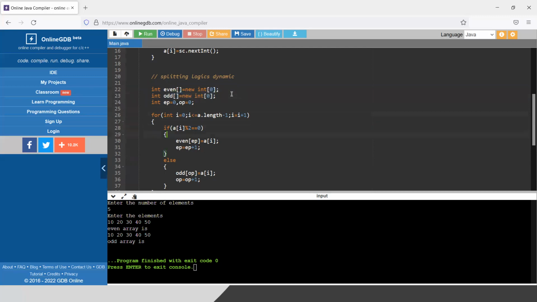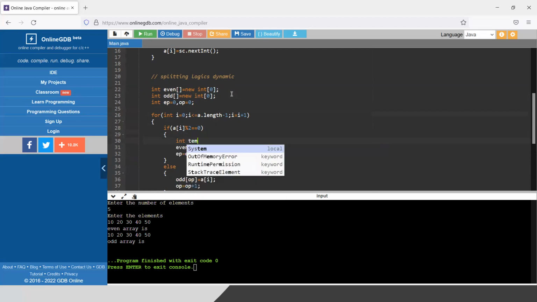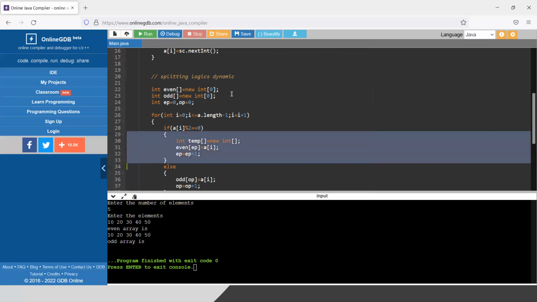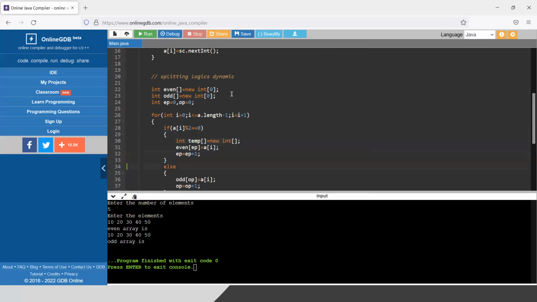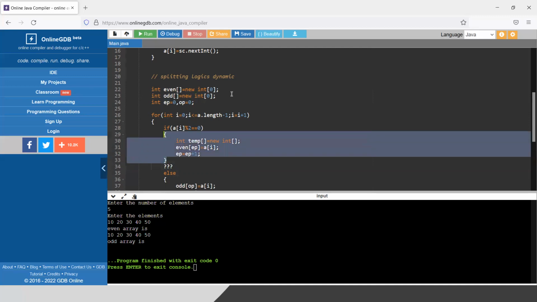So whenever I will get any even elements, I will simply first create an intermediate temp array. Let's name it temp. You can give any name. For the time being, I am creating one temp element. If you are creating this temp element inside this bracket, this temp element will not be accessible here. It will not be accessible because it is being created inside this bracket.